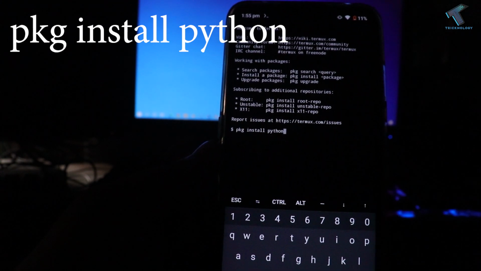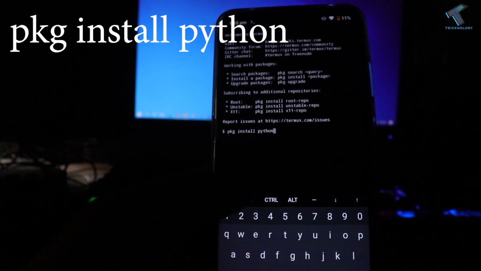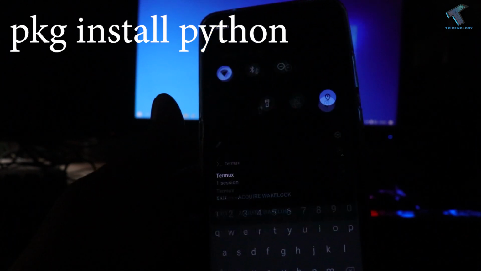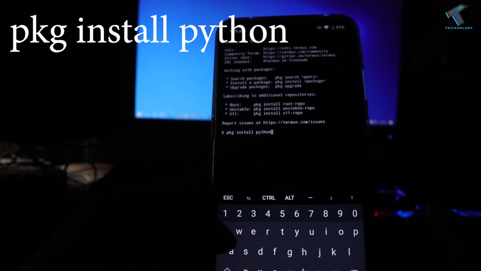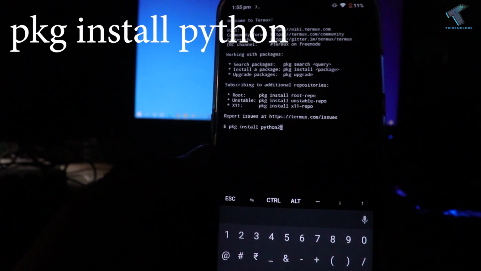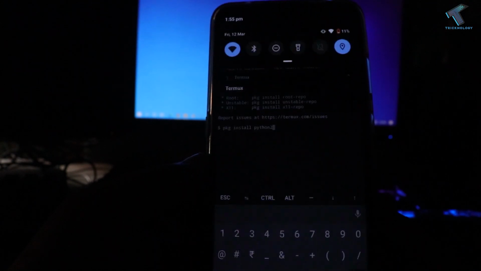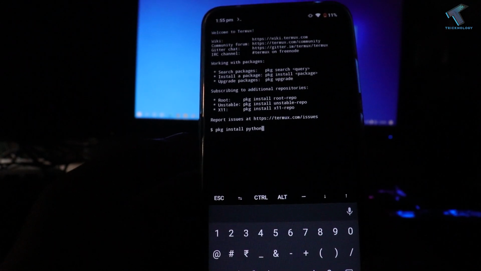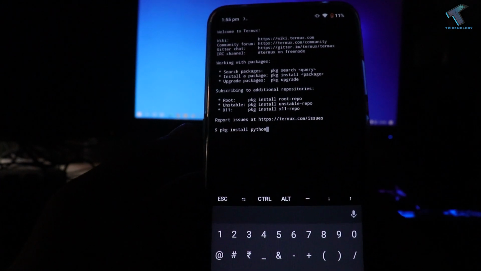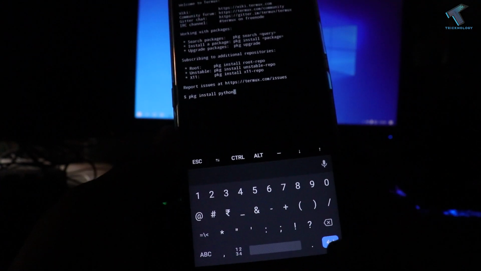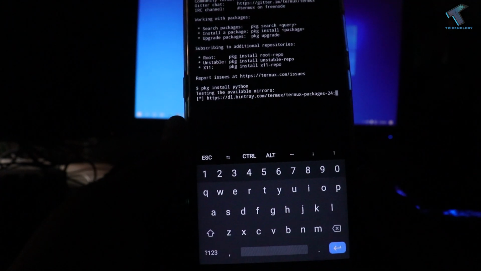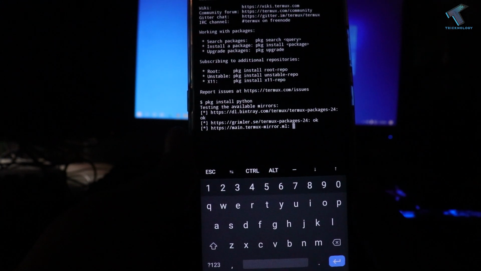Python version 3, then you just need to put only python. If you need to install Python version 2, then you have to put python2 like this. Okay, so I want to install Python version 3, so I will only put python over there. After that click on enter, click on this button, and it will automatically install on your Android mobile phone.